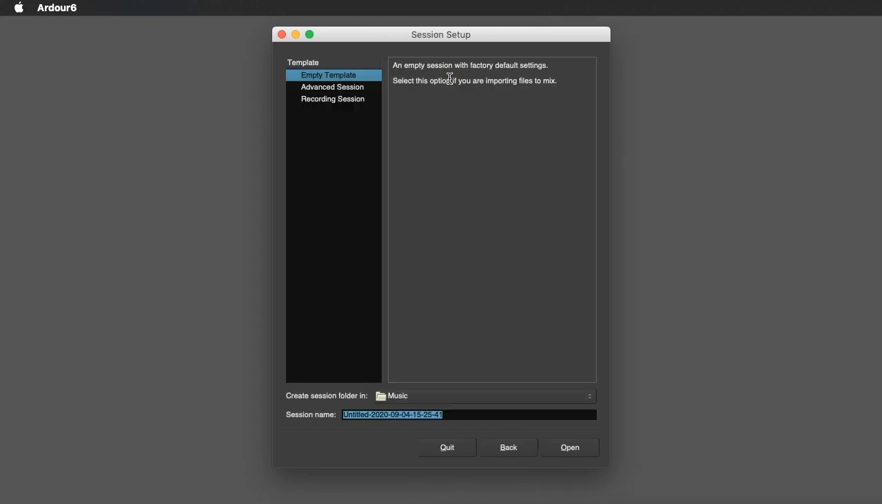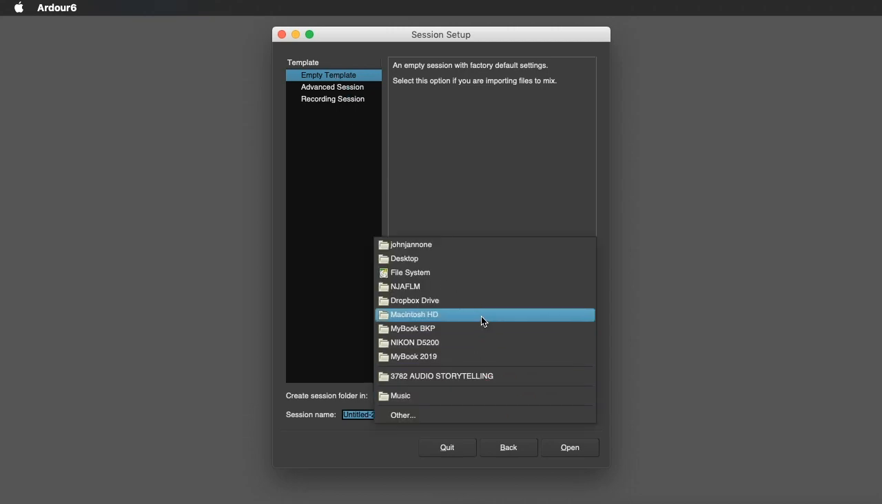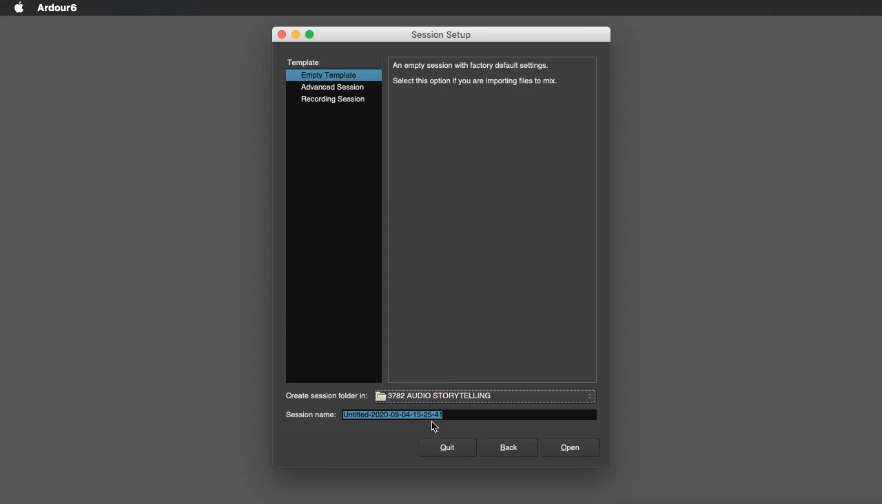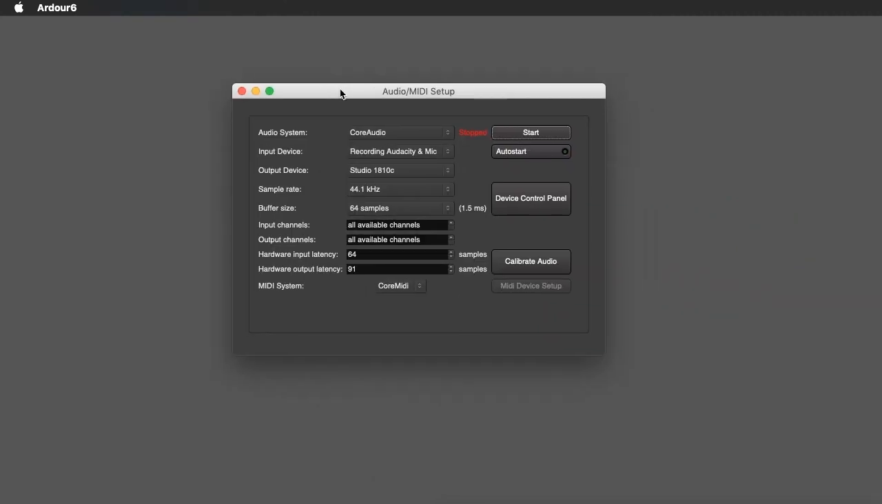You're going to create a new session. You can create a new session with an empty template. Decide where you want to save it. I can save it in my 3782 audio storytelling folder and give it a name. Test session. And open it. You're going to get the audio MIDI setup pane. Your audio system will be set for you.